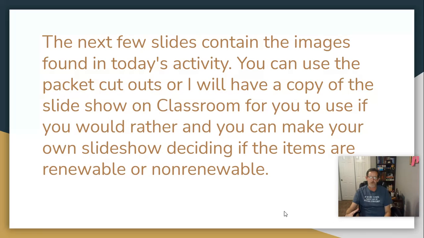So if you want to go in and create your own slideshow, make a copy of the slideshow, and you can cut and paste the pictures, do whatever you'd like with that, if that would help you. You know me, I'm open to it. I just want you to be able to clarify whether it's renewable or non-renewable.